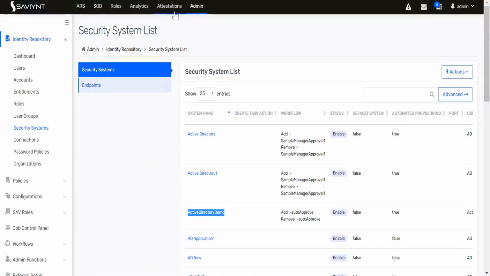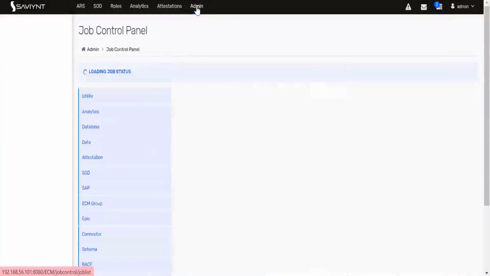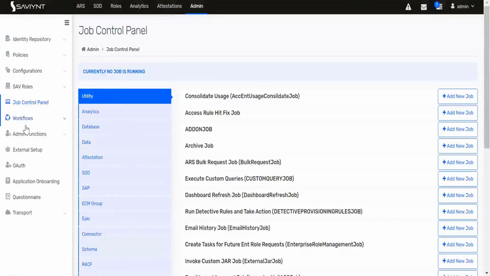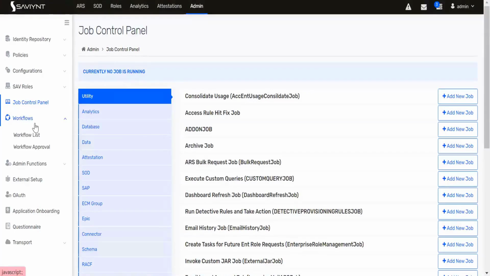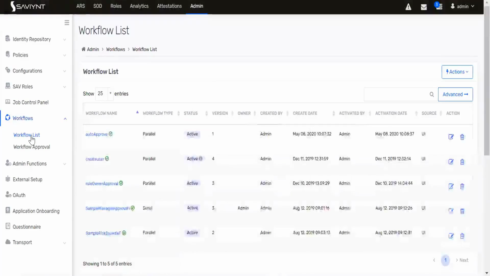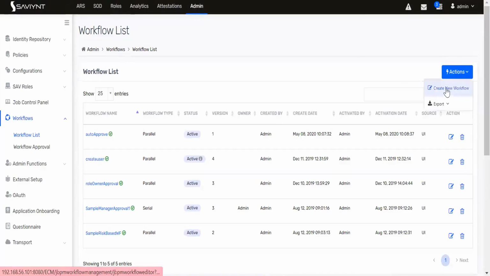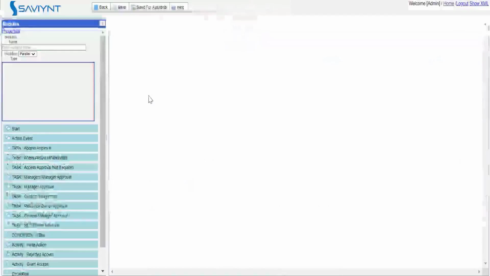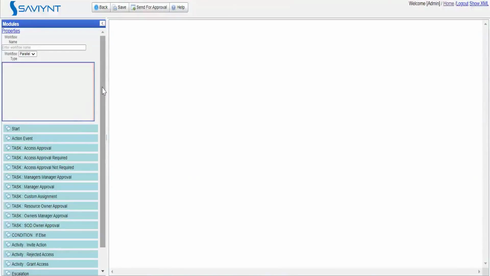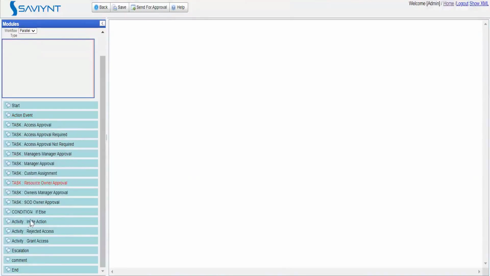To do that, again you have to click the admin. Expand it, and you see there is a workflow here. In the workflow list, there are workflows listed. In the action, create a new workflow. Once I click here, you see a lot of pre-available workflow you have. Basically, these all are requests. Whatever you need, you just have to drag and drop and make a workflow.